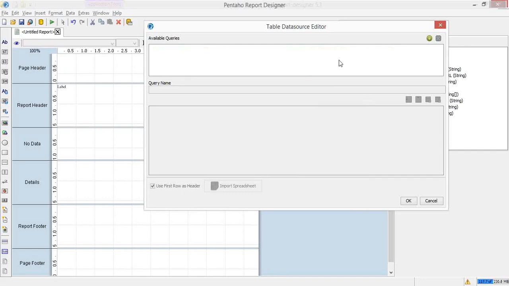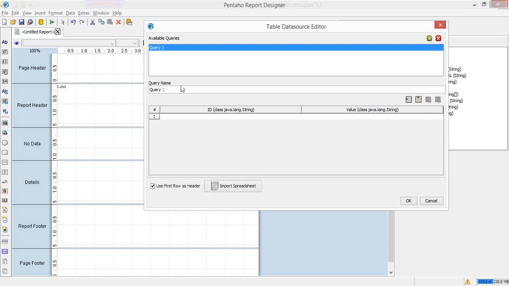In fact, this is very convenient for business users as well. They can generate reports based on table data. Now there is no available query, so you'll have to click on plus. So this small plus button in the green circle you can see, click on that. It will say query 1.